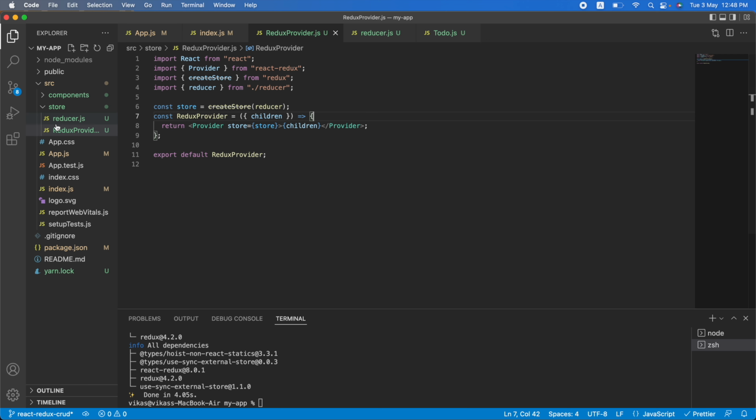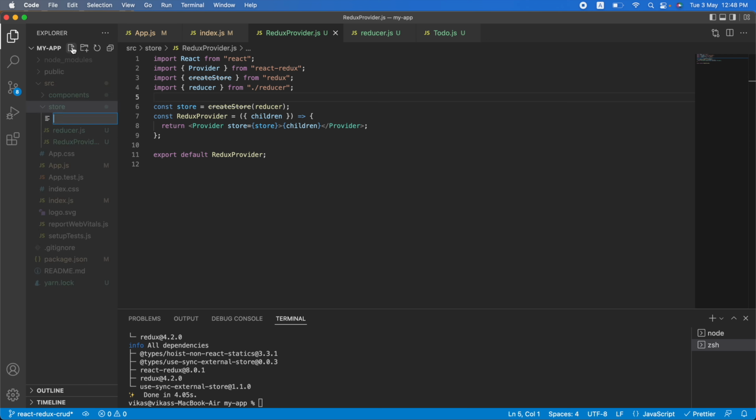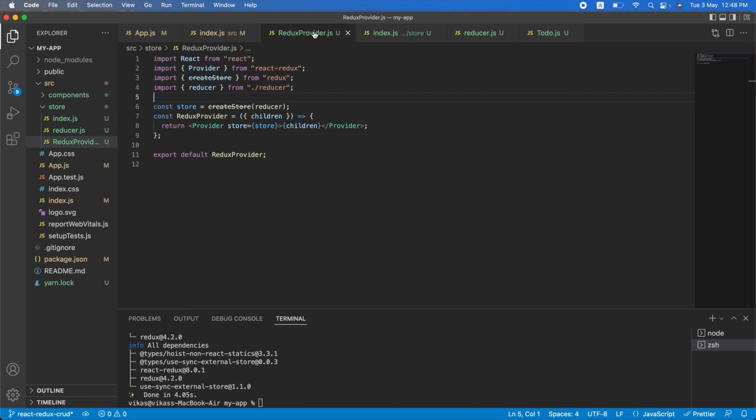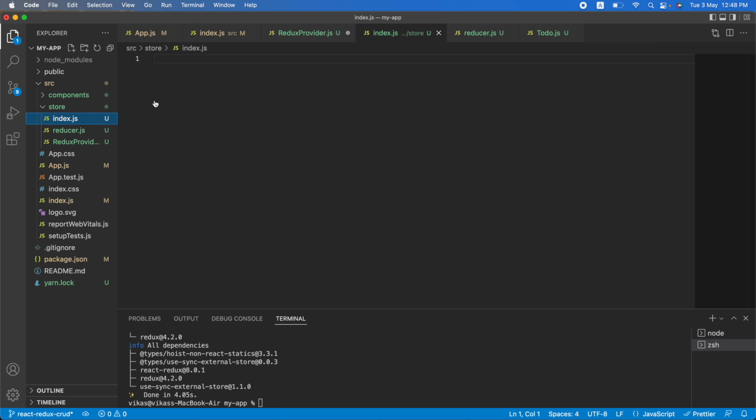Before doing that, I would like to separate this store as well into a different folder. This folder name itself is store. So I will create index.js here, and I will move this code there. So here cut, move here, and I will export this one.